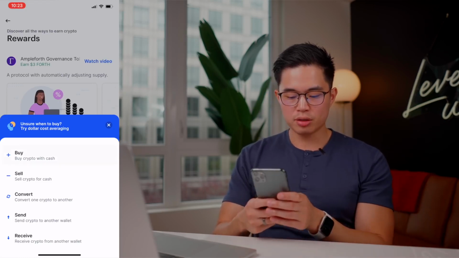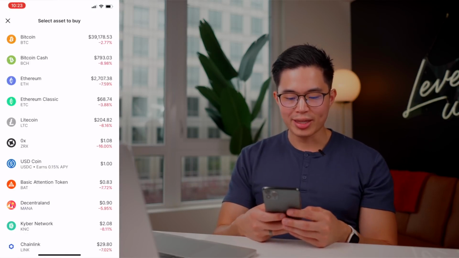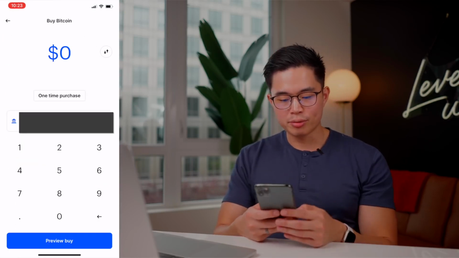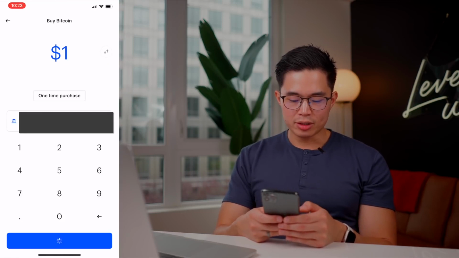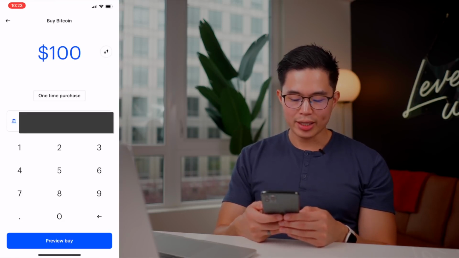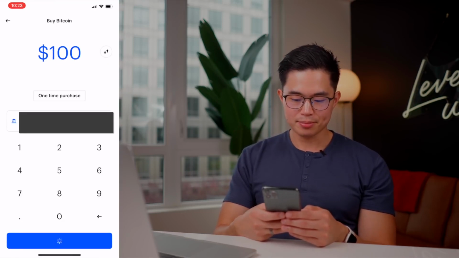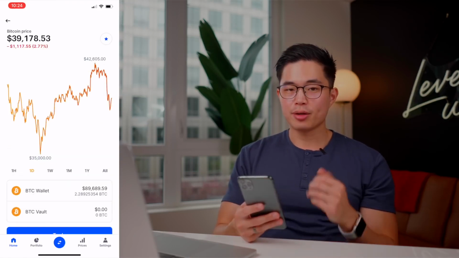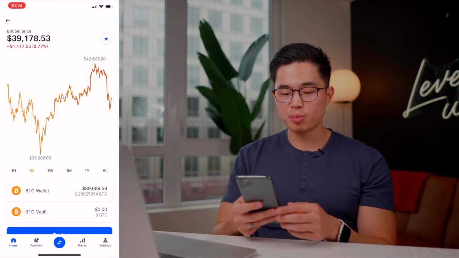So for example, if I want to buy some crypto right now, I can click that button. I'm gonna click Bitcoin right here. And if I want to buy something, I'll just input the amount I want to buy, and I will click preview buy, and then I'll press buy now. But yeah, Coinbase is a super easy to use platform.